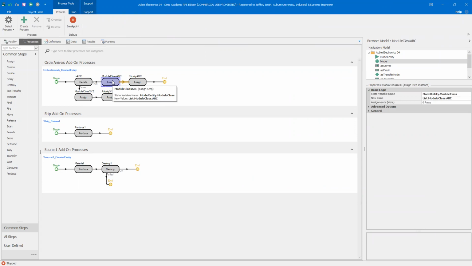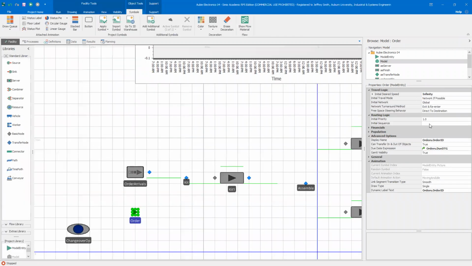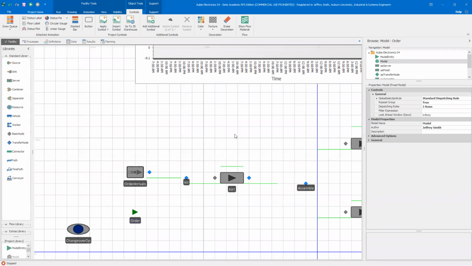And I do two things. First is I set that module class. Again, we talked about this last time, so they can differentiate between these two classes of modules, but I also assign the priority. So in my case, I'm assigning priority ABC a value of 1 and priority XYZ a priority 2. And so if I look at my global selection rule as it is, the highest priority is largest, or the first one in the group box is largest priority value. So that's prioritizing the XYZ order.